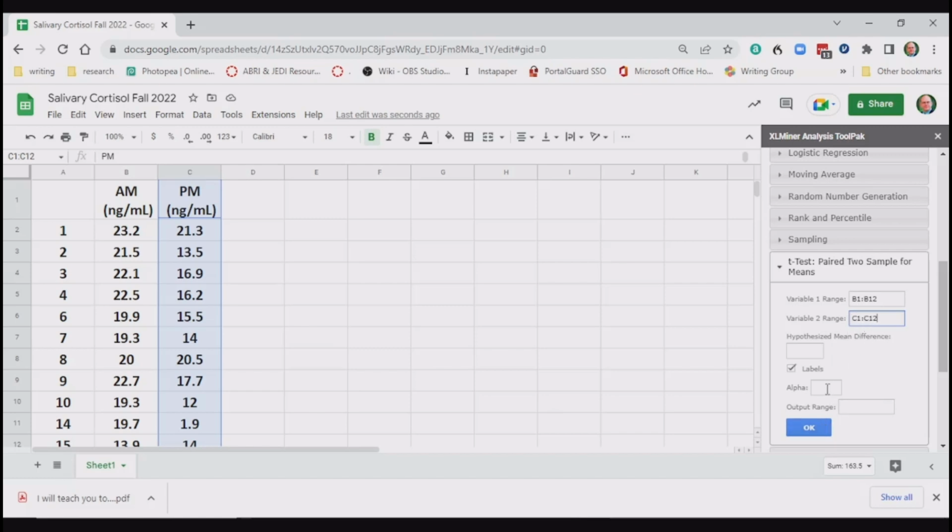The alpha is going to be 0.05. That means we're going to be looking at a statistical value of less than 0.05 or less than or equal to 0.05. And then it's going to ask for a range. I don't want to overwrite my data, and so I'm going to click over here onto F1, click on this, and this is going to put our results starting within this cell right here. If you're not careful, you could possibly overwrite your data.